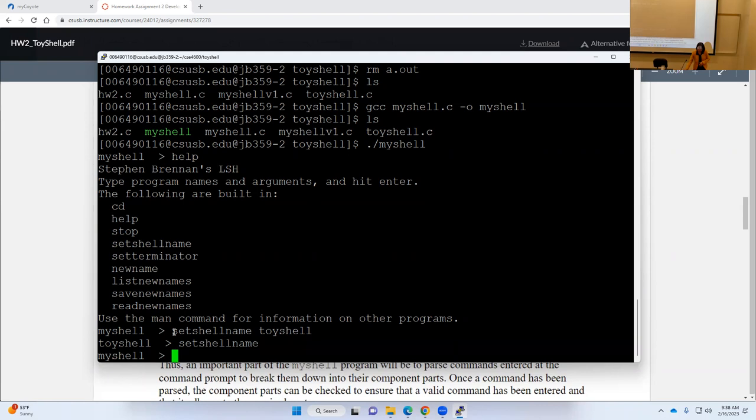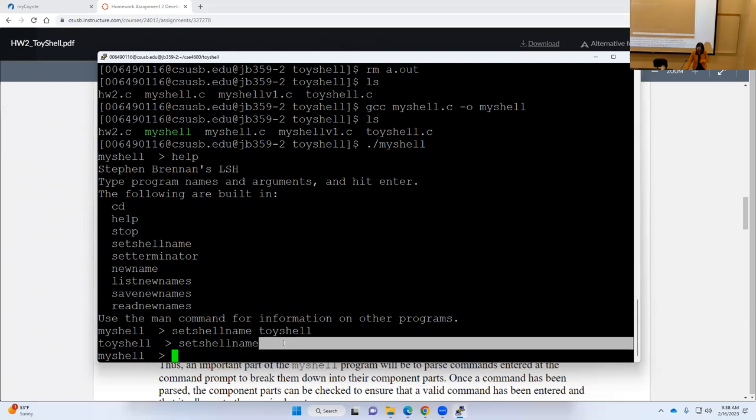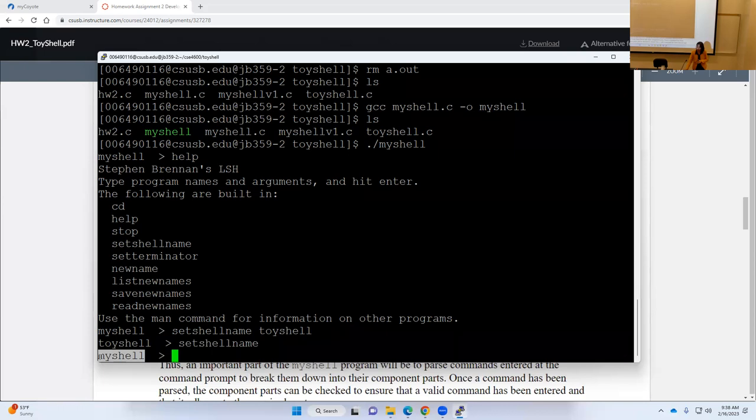In this command, we can add a string, we can add a command line to this command. So now this command will use this string as a shell name. Or if we don't add any argument to this command, we get the default shell name. Okay, this is set shell name.